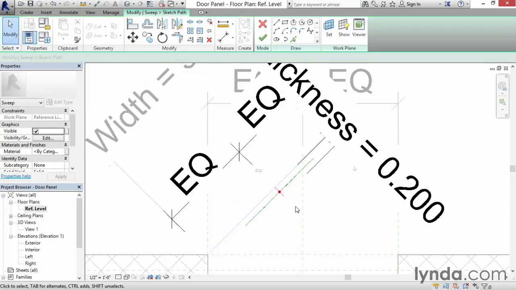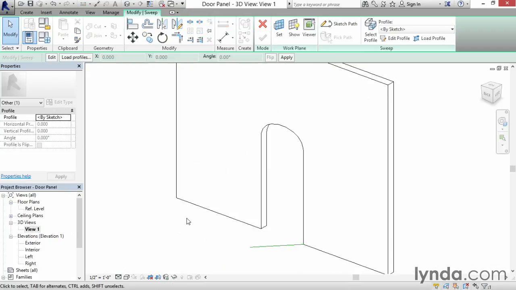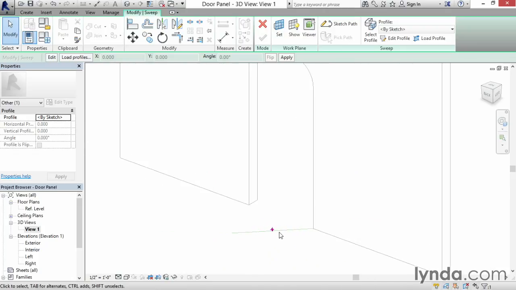So that gives us our path. So that takes care of that. Let me click Finish. The next thing I'm going to do is switch to 3D. And if you zoom in, there's your path kind of sitting there on the floor. Now I'm still in the sweep. I want to click the Select Profile button. And then from the dropdown, choose my 3-center arch profile.